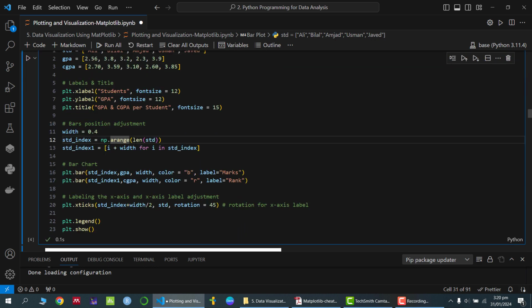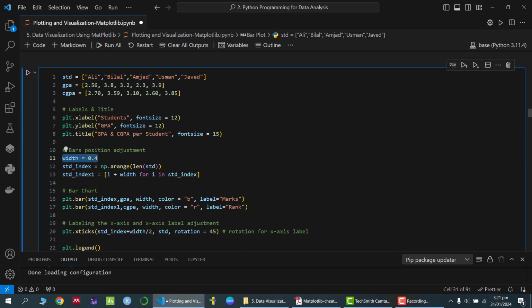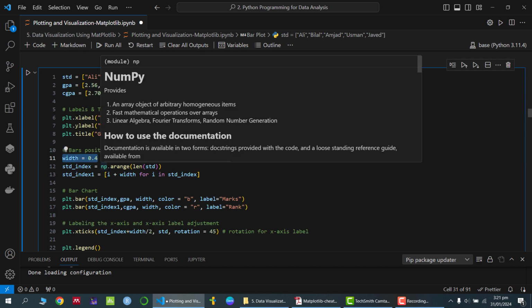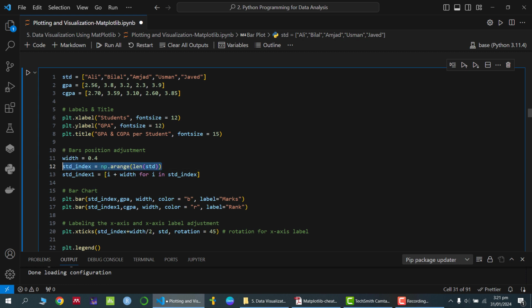So for that, in order to control the position, I am declaring a variable that is 0.4. With the help of this variable, I am going to control the width of these bars. I am saying every bar width must be 0.4. And then I'm identifying the index of this student list.